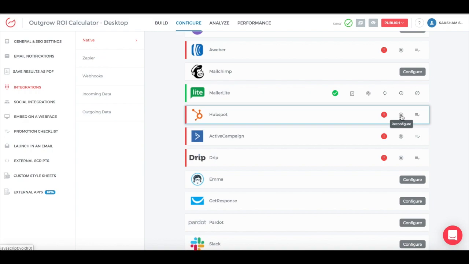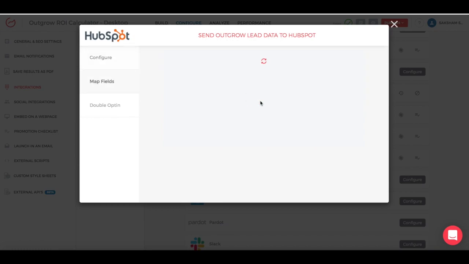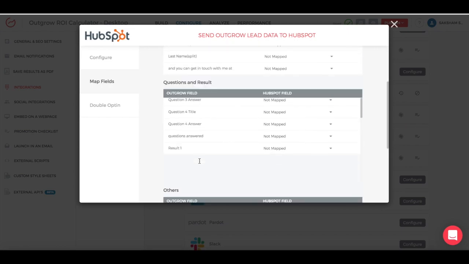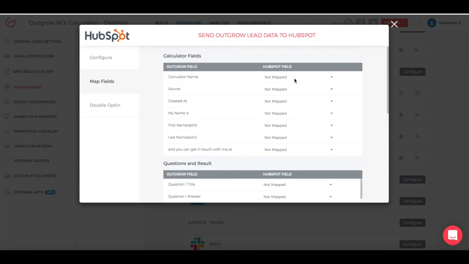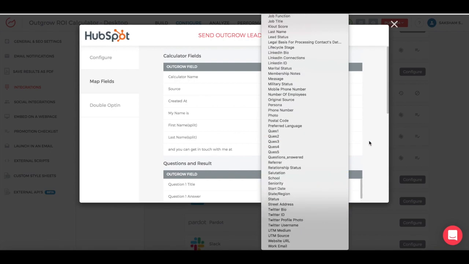And then once you click on reconfigure, this is the HubSpot account I have. I have 2 options here, to proceed or to proceed with segment, and I'm going to show you both the options. For proceed, if you click on proceed, you can see it will load up all the Outgrow fields, and it will load up all the corresponding HubSpot fields. So every time any customer of yours goes to your Outgrow interactive experience, they leave behind all this data about questions, answers, results, and all this. So all of this data can be then mapped onto and passed on to HubSpot for all these fields that exist in HubSpot and all the workflows that exist in HubSpot.